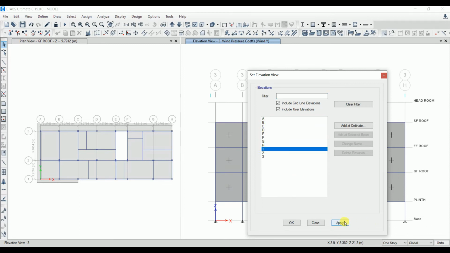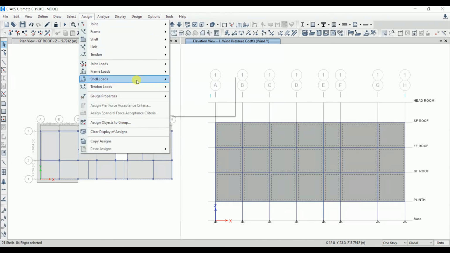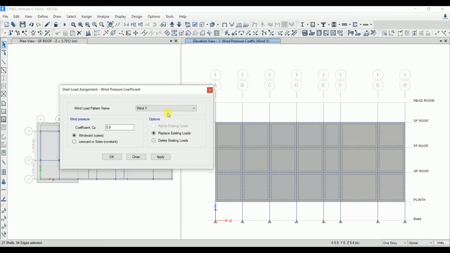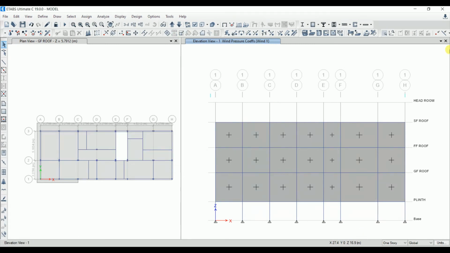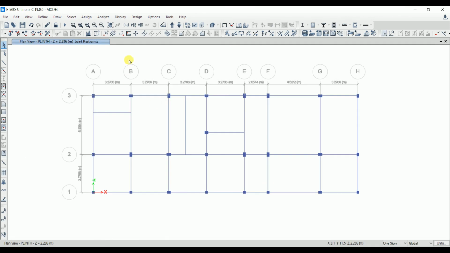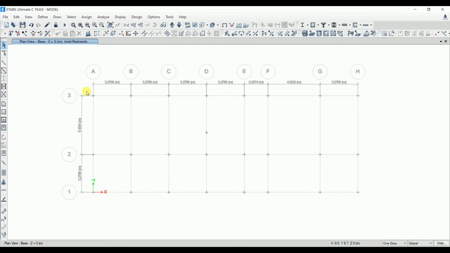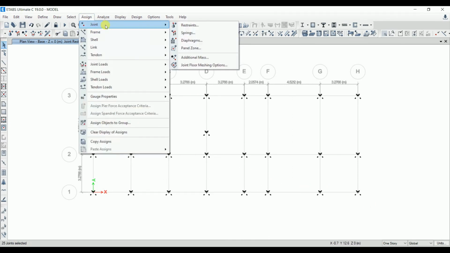In the first grid go to assign shell load wind pressure coefficient leeward direction. Apply, OK. So now we have assigned all the nodes. Before analysis let's assign the support condition. Go to base view, select all the columns and then go to assign joint.